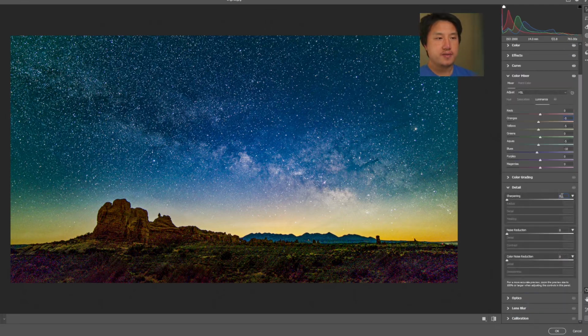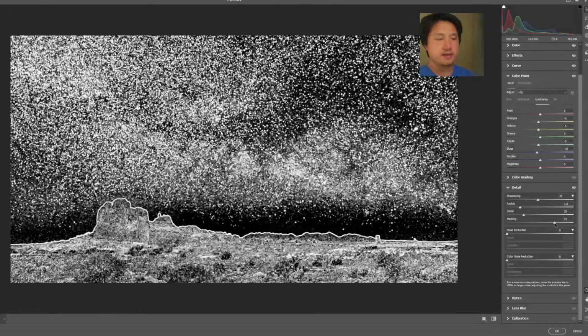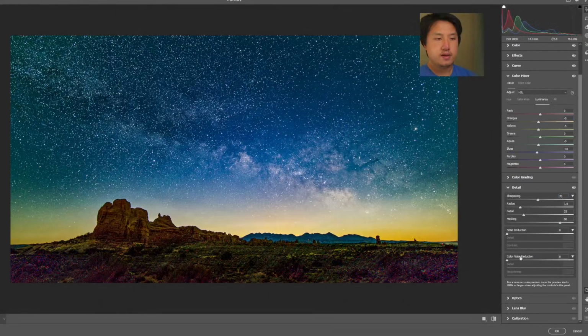So sharpening amount 70. Detail 25, let's keep it there. And masking, it says it's around 80. And let's apply a little bit of noise reduction. So Gemini wants me to apply noise reduction 25. Detail 50. For color noise reduction, apply around 30. Alright, so that's it for the base adjustment.